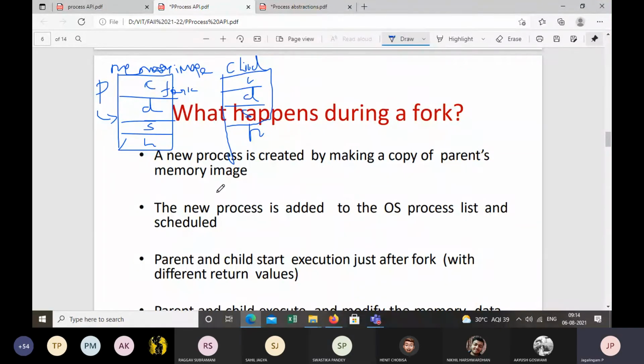Now the second point on the screen: when the parent created the child process, the child process will be added to the linked list, that is, to the operating system data structure, to track the activity of the child process. When a new process is created, it will be added to the operating system data structure like a linked list, just to monitor the activity of the child process. Okay, fine.